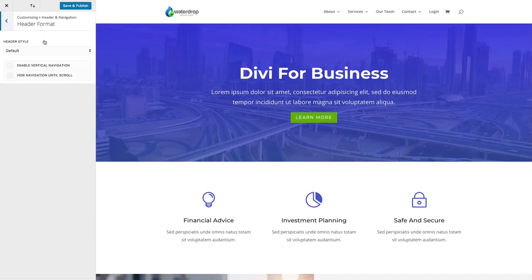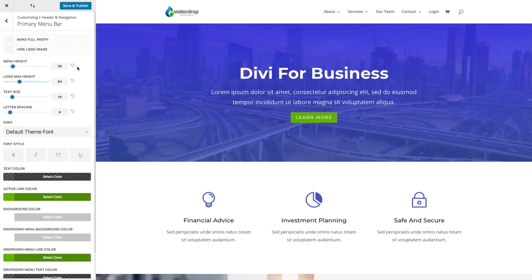Once you've settled on a header style, you'll go back to your primary menu bar settings, and then you can adjust the settings for your menu height and logo max height here. Roughly, the default size of the logo image is about 120 by 40 pixels. And that's how easy it is to add a logo to your Divi theme.